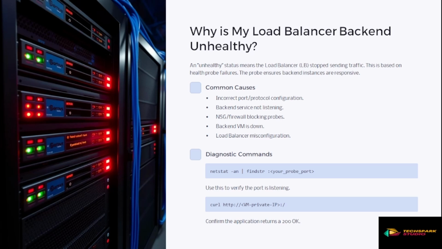Typical reasons for an unhealthy backend include incorrect ports or protocols, the service not running or listening, network rules blocking the probe, or a VM being unavailable. Always start by checking the basics using diagnostic commands. For example, use netstat to confirm if your application is listening on the correct port. You can also use curl to verify the response. Ideally, you should receive a 200 OK for your endpoint. These are simple yet powerful tools.